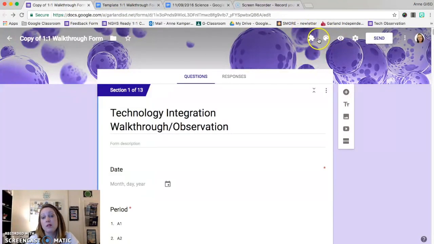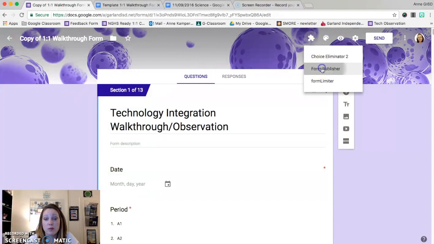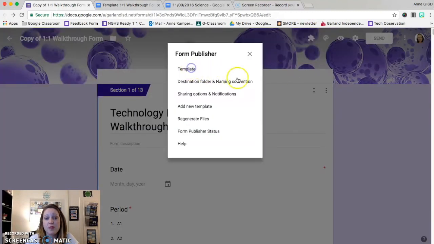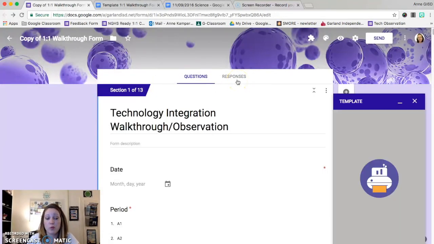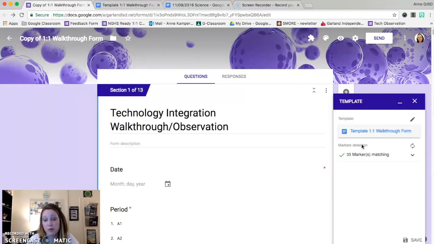So I'm going to go to add-ons. We'll go to Form Publisher, and we'll start with template. Normally it would walk you through. However, I've already got this set up, so I will show you the different pieces of what it will walk you through. So it allows me in the template to edit and pick my template. If you don't have a template, it will create one for you. I always recommend starting with your own template.